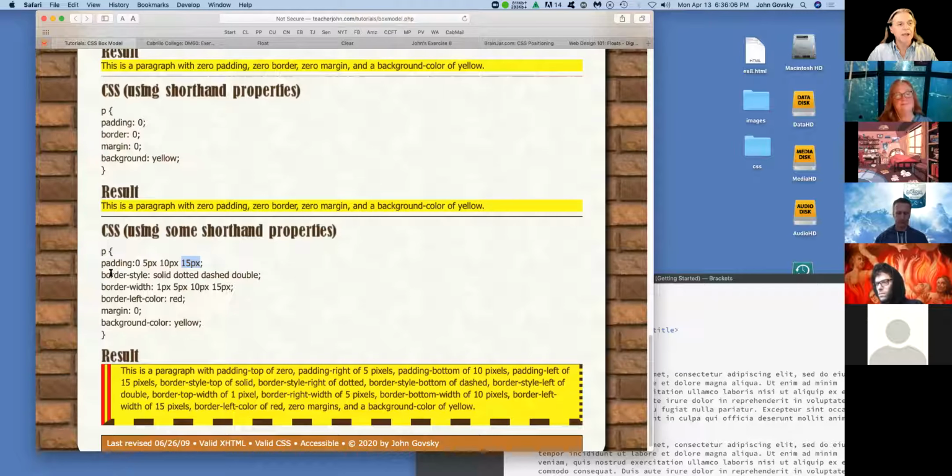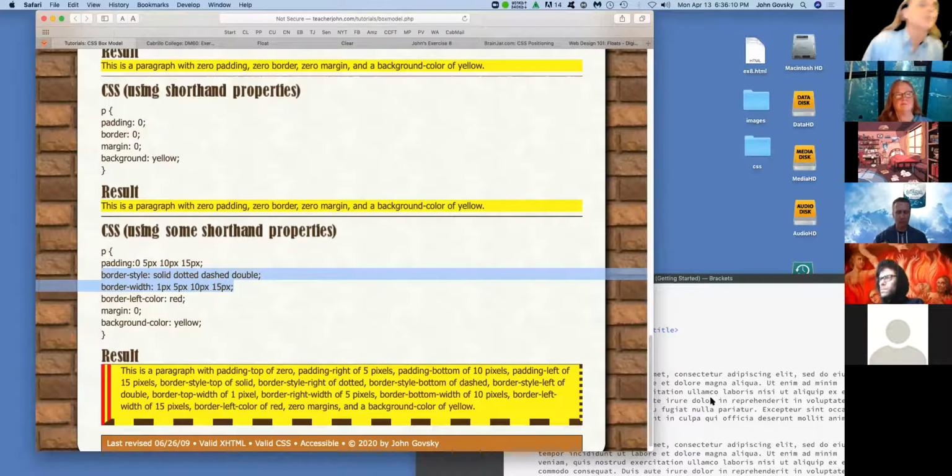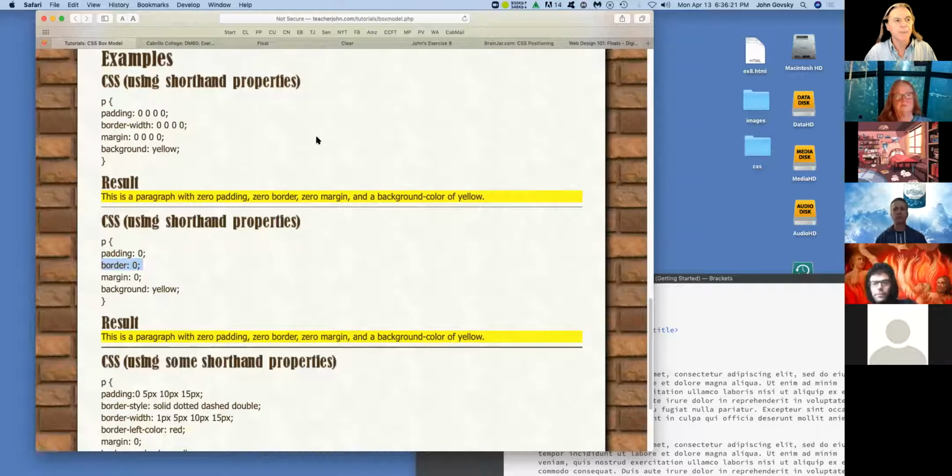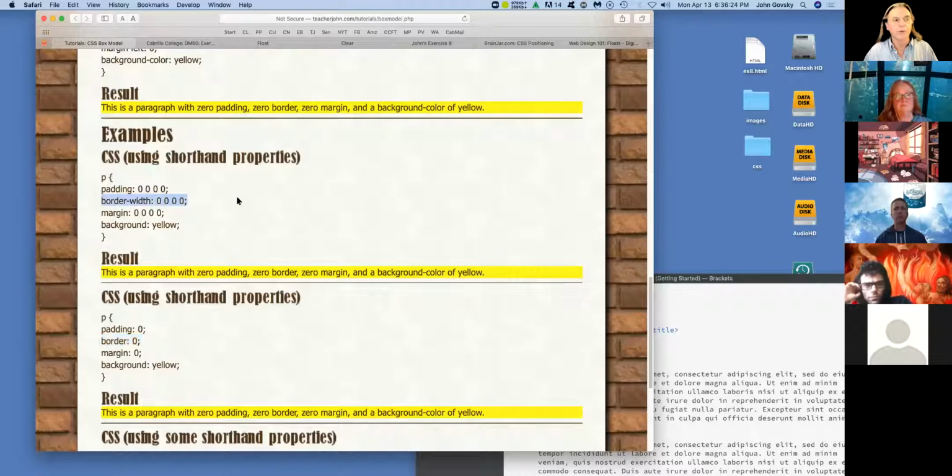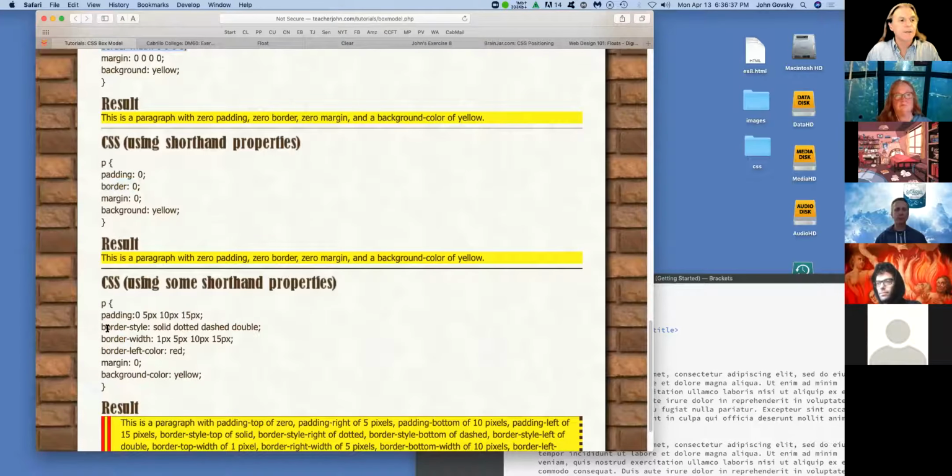Okay. Now, here we see 2 values for border: border style and border width. In the other examples, when I said border 0, that's really shorthand for border-width. So when I say border 0 or border-width 0, 0, 0, 0, that's the same thing, because border is the shorthand property for border-width and border-style. So let me talk about border style.